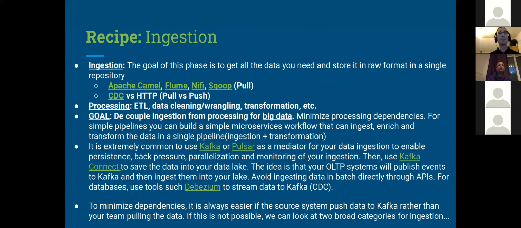Again, Kafka or Pulsar is going to be part of your ingestion because it provides back pressure and persistence of messages. So that reliability and monitoring is really, really recommended for your ingestion. So ingest data through Kafka. Ideally, you want these systems to publish to Kafka, either through CDC or another process, right? Again, the goal is to minimize dependencies, because ingestion is critical. You're depending on all these systems, and data comes from lots of sources, and it's the sources that change over time. So you want to really set that boundary and make sure that all these changes don't affect the processing layer, the next layer.